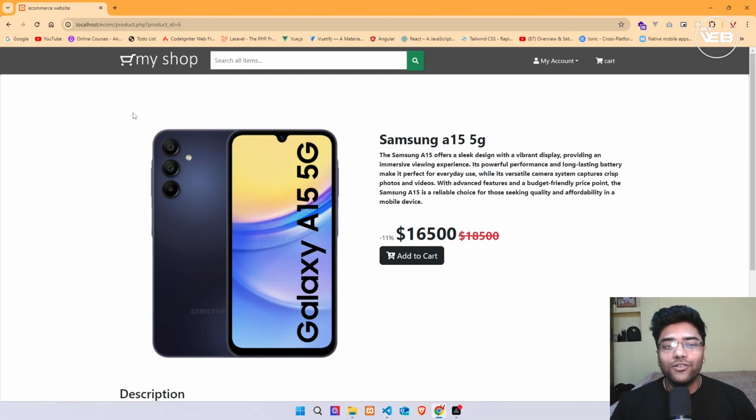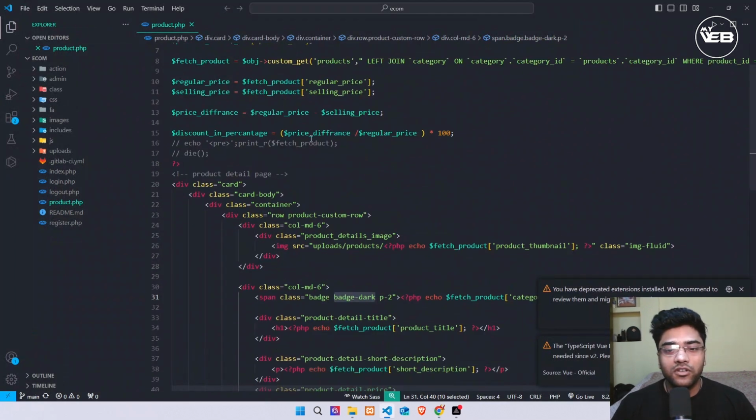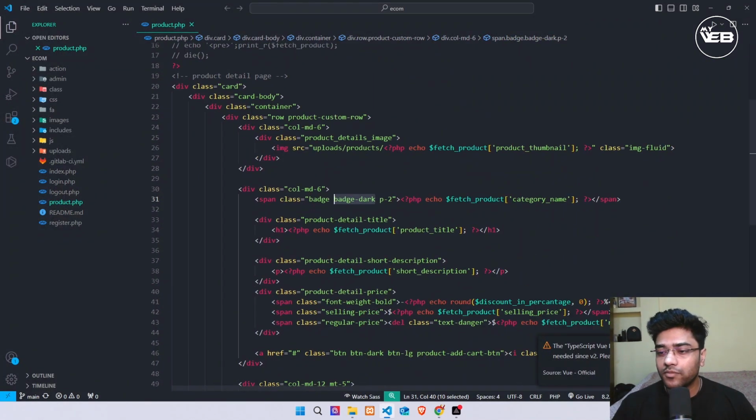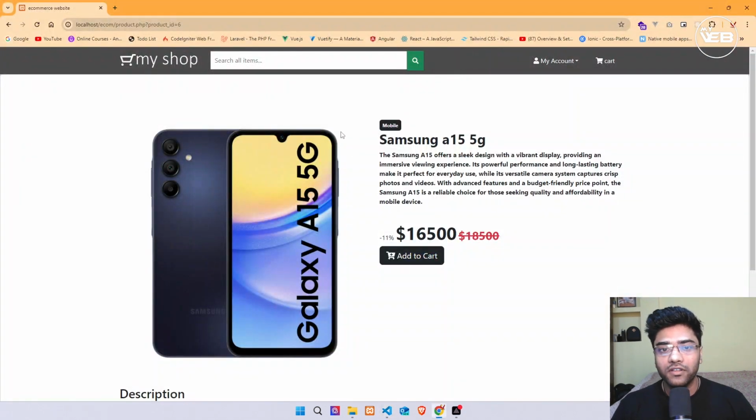Welcome back. Before starting the main topic, I just noticed one thing. I missed my category name here. The reason is upgrading the bootstrap version. So how can I solve this issue? I'm going to my product.php file, where my category name is. As you can see, there is a badge and this is badge dark, so I just remove this class and type bg-dark. Just save and refresh. Now my category name is visible.